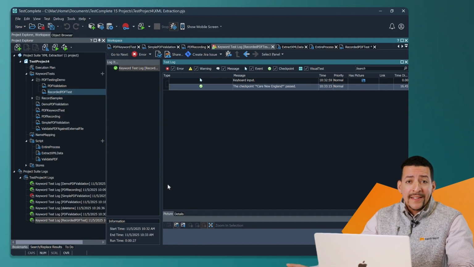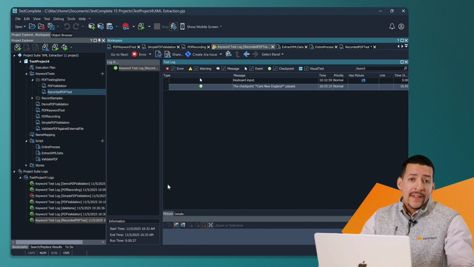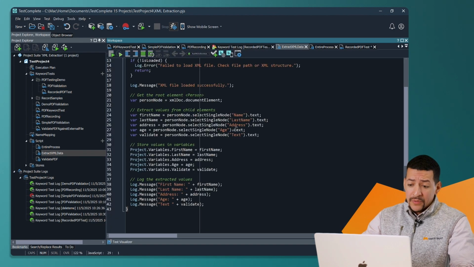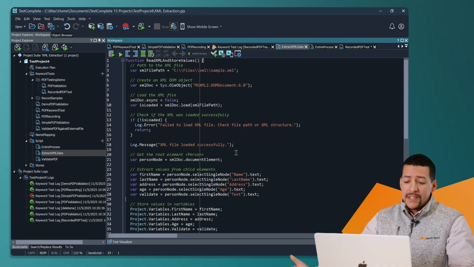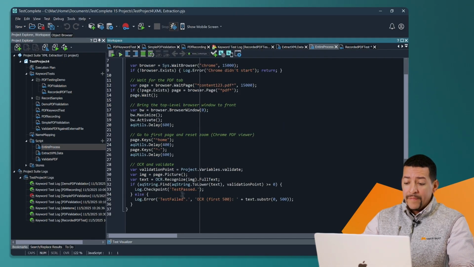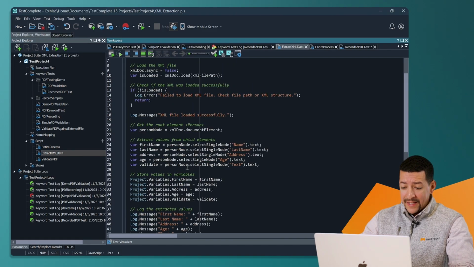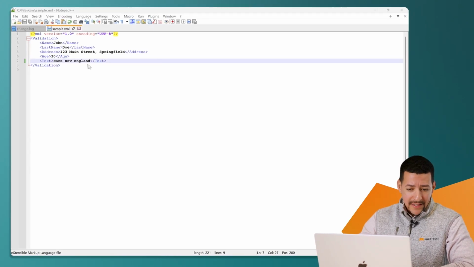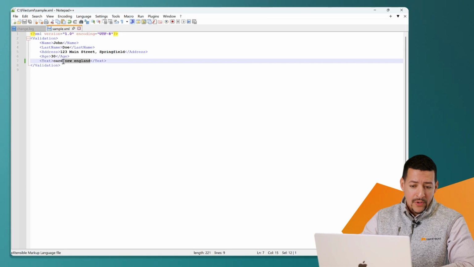It's meant to extract data from a data source. In this case, it's going to be an XML file to ensure that the data exists within the PDF file. All right, so I have some scripts here that will basically pick up the XML file, extract the data, and then I have an additional script that will validate what I want to pick up. In this case, the variable validate is what I'm picking up, which contains some text that's being pulled from the XML file. For context, the data that I'm pulling is Care New England.